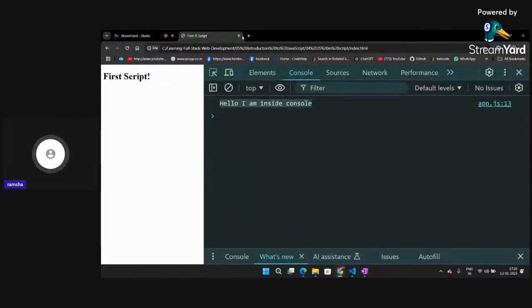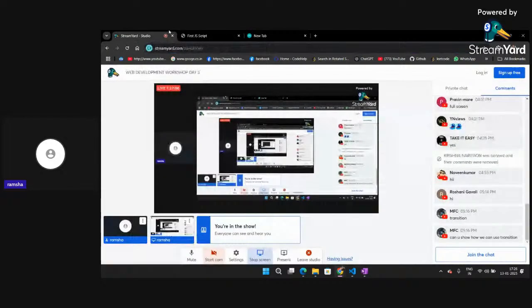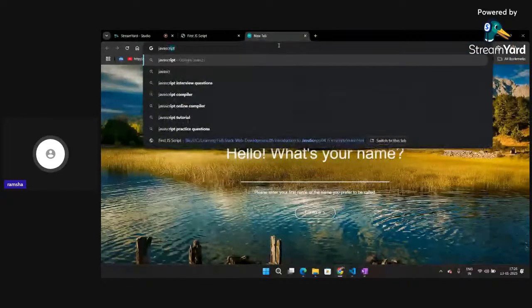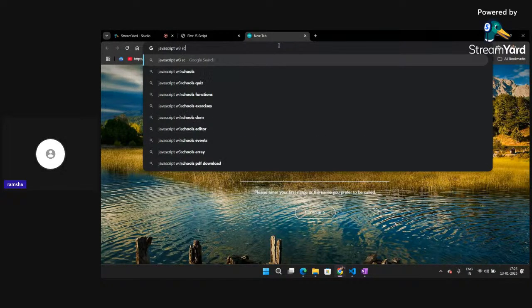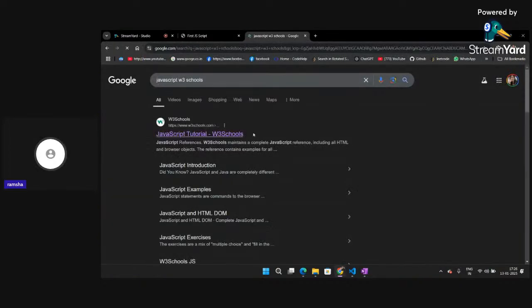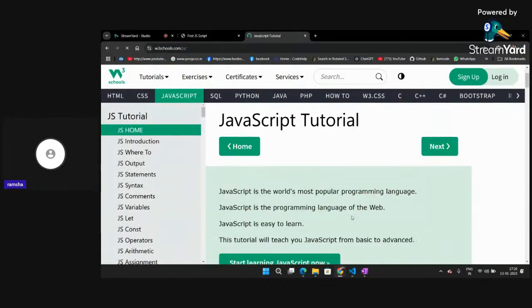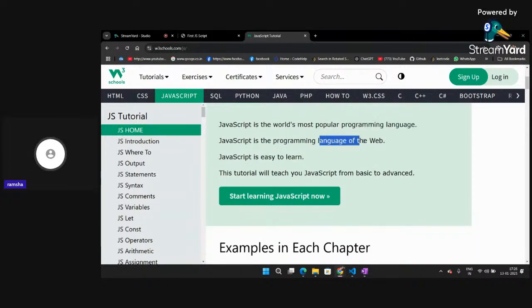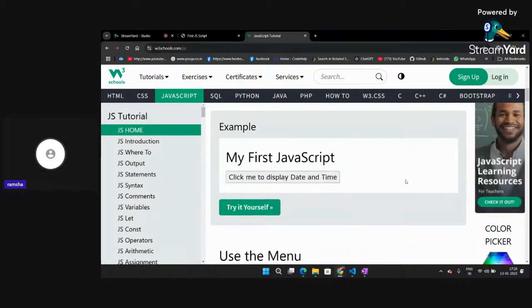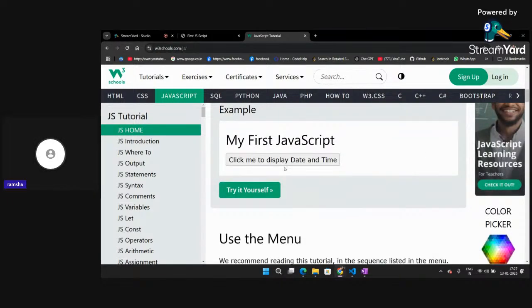Now let's understand a little bit of theory about JavaScript. Again, you can go to the JavaScript W3Schools documentation and study JavaScript from there. JavaScript comes under the world's most popular programming language. It's a language for the web, and it's very easy to learn, and they have specified that. It's comparatively easier than C++ and Java.